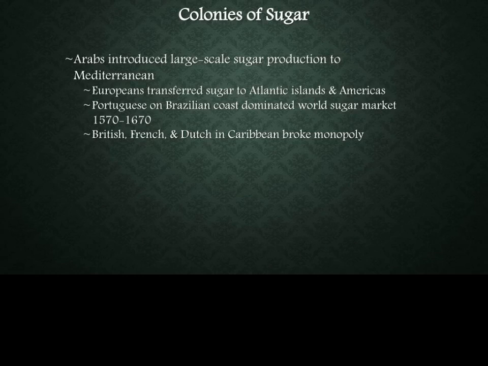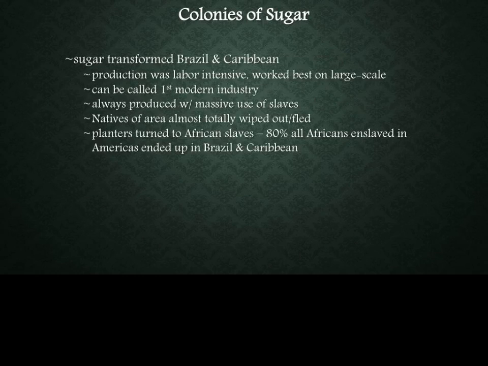And so sugar basically transformed Brazil and then, of course, later the Caribbean. The production, like I said, was labor-intensive. It worked best on a large scale in order to really be productive. And it's basically the first modern global industry. It's always produced with the massive use of slaves.